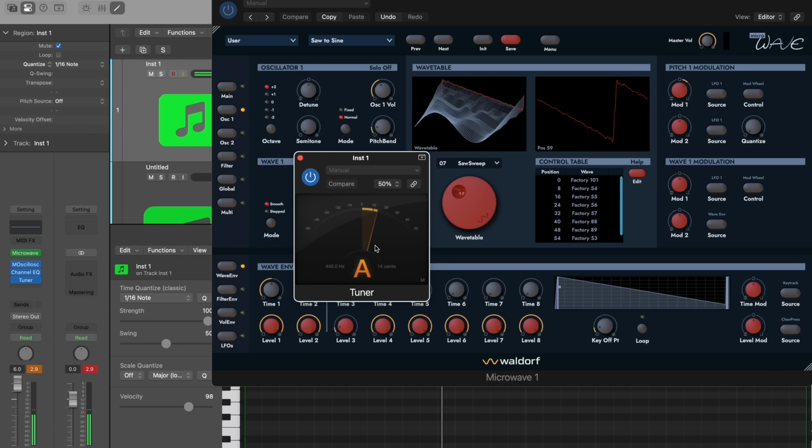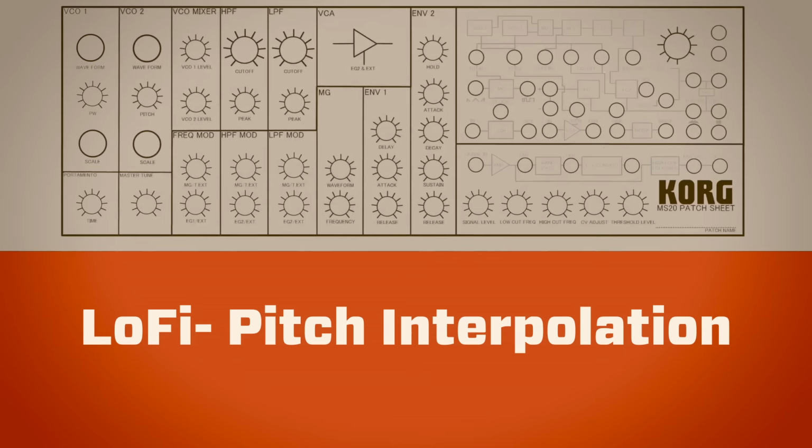That's meant to be a B. So it can be quite dramatic. The other little effect you can get that's a bit weird is pitch interpolation, or not having pitch interpolation.